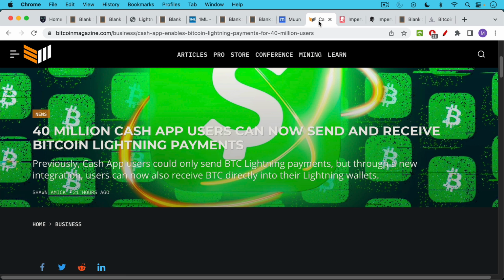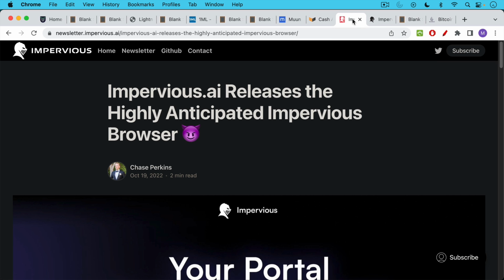If you use Cash App, it was just announced yesterday that Cash App users can now both send and receive Bitcoin payments over the Lightning Network. So these are two ways that you can personally interact with the Lightning Network without having to set up your own node.